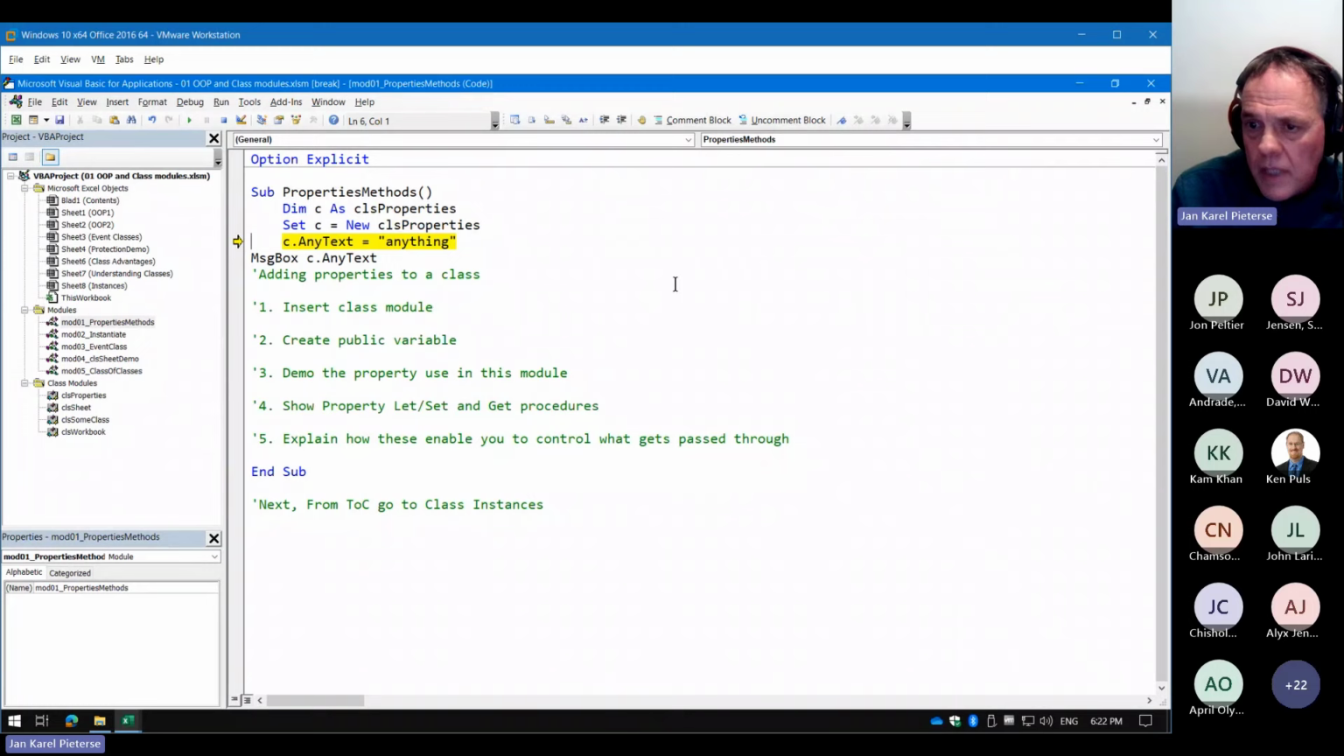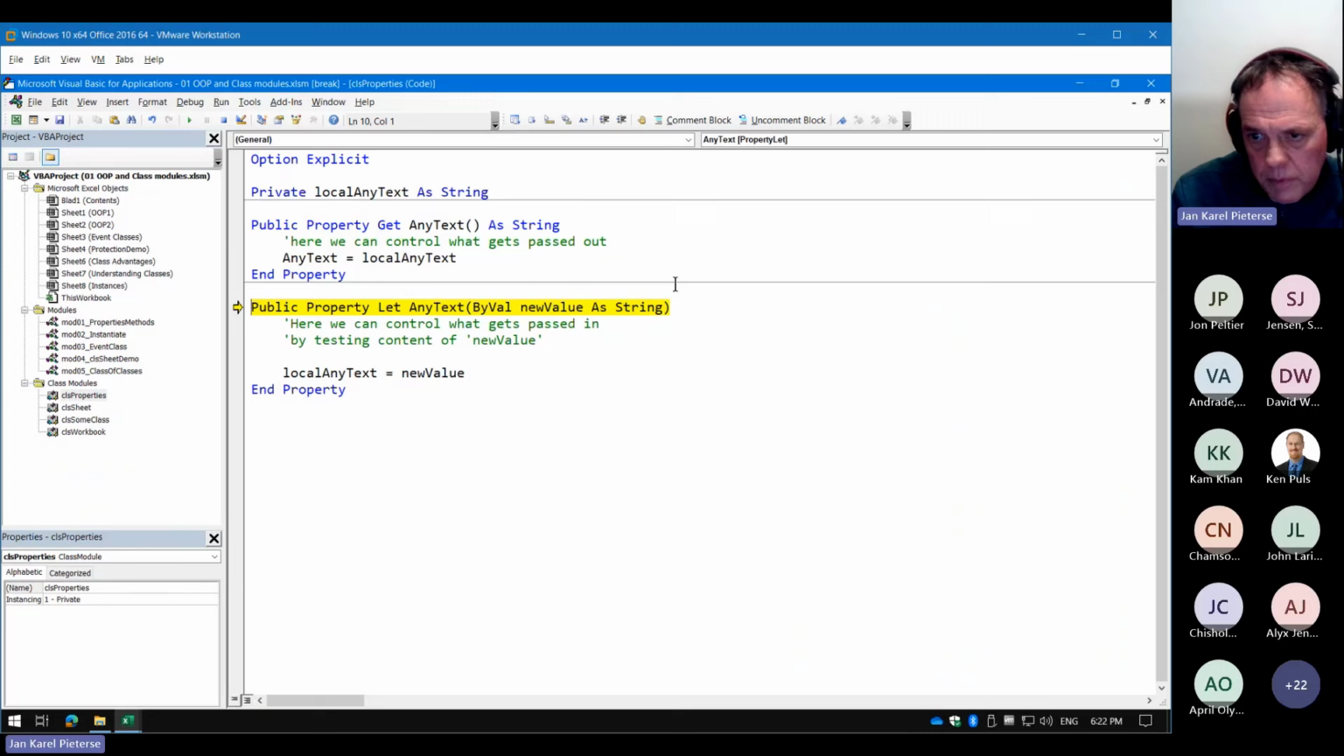And if I press F8 now, you'll see that we get jumped into the CLSProperties class module, into the Property Let statement. And if you hover your mouse over here, you'll see the value that's been passed in. And of course, the local anyText variable for the class is still empty. And if I press F8 once now, it's going to be filled with that value, anything.